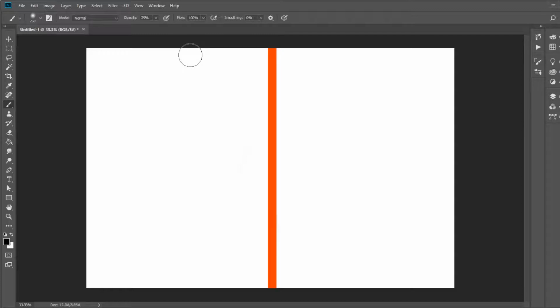Opacity works by changing the opaqueness or the transparency of our brush. Flow changes the amount of paint that's being added to the layer. So what does this mean? If I add a dot to the canvas with 25% opacity, 100% flow, it looks like this. If I reverse those values for 100% opacity and 25% flow, it looks seemingly the same.